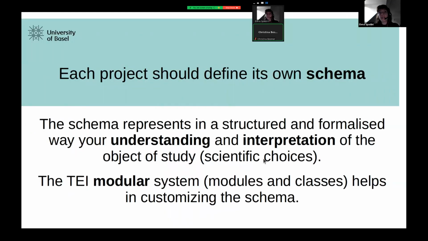As I said, the TEI at the moment includes some 600 tags, but it is very difficult that a project would need all 600 tags. Normally, you would need a small subset of them, and the small subset is defined and documented in a schema. So each project should define its own schema. And the schema represents in a structured and formalized way your understanding and interpretation of the object of study.